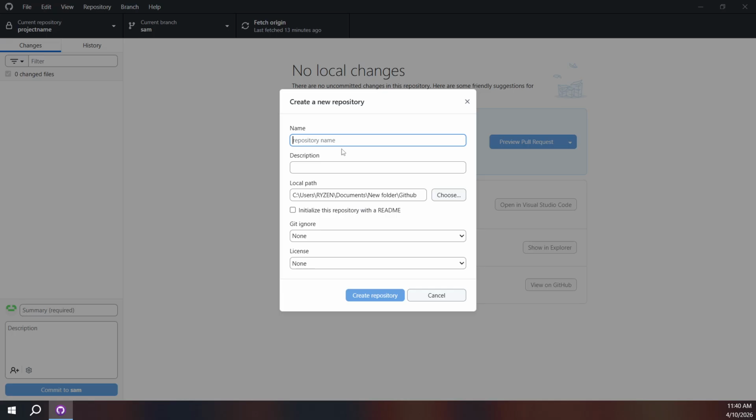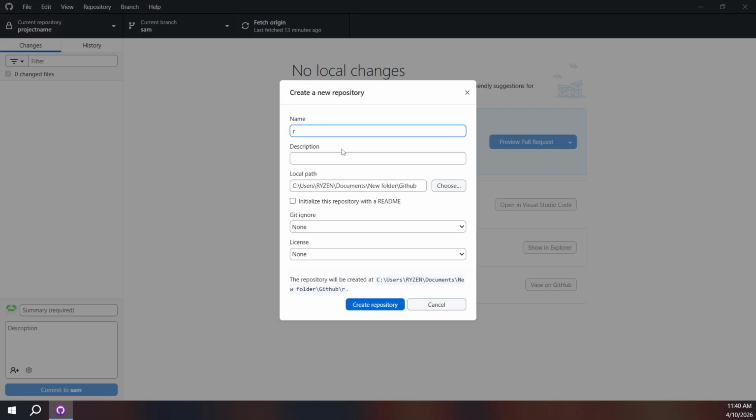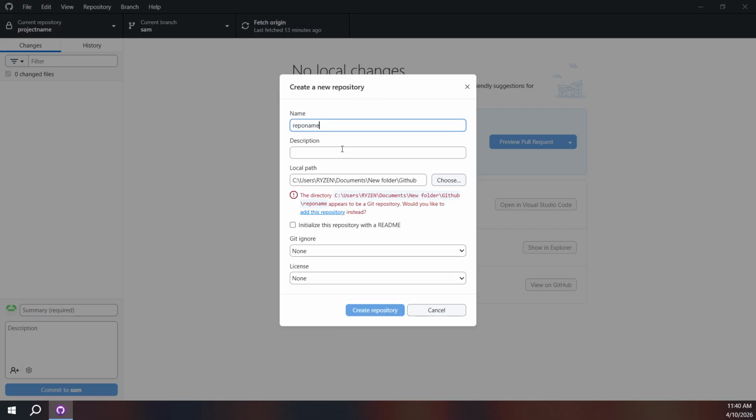Begin by entering the repository name. Choose something descriptive and concise so it's instantly recognizable later. Many teams prefer lowercase with hyphens or underscores instead of spaces. Avoid special characters to keep things compatible across tools and systems.